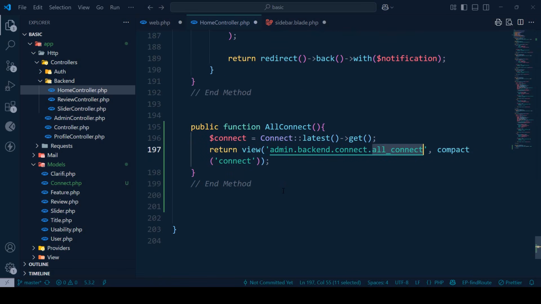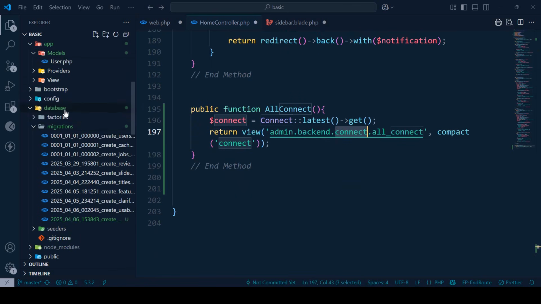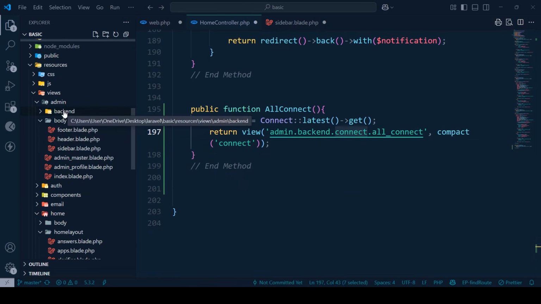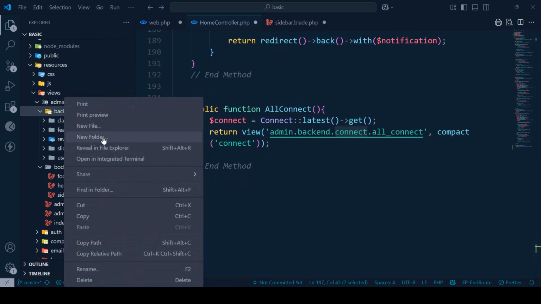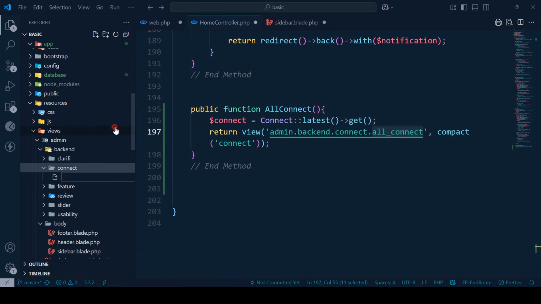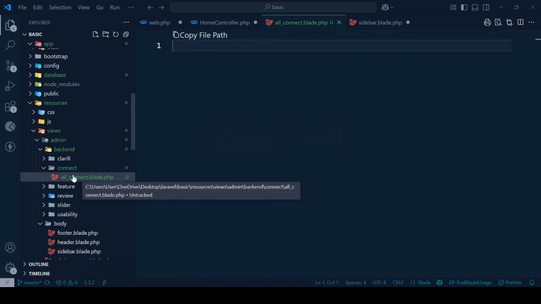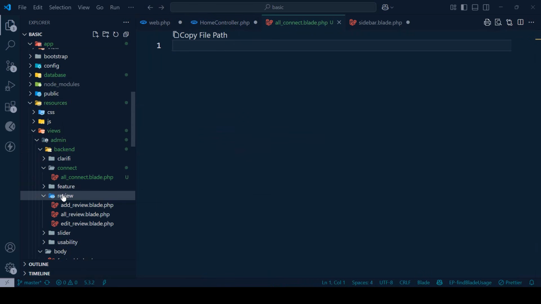That's a simple process, right? Now I want to create it. I copy it, and now if you go to our backend, into this admin backend, I want to create a new folder. I just name it connect, and here I want to create a new file. That will be the new file all connect.blade.php, and that is our all connect page. You can also get some references from this review. Here if you go to our review, or rather if you go to our feature, that is also another CRUD application I have created, which is features.